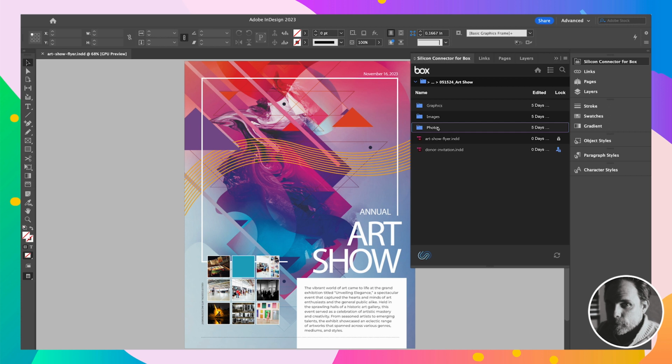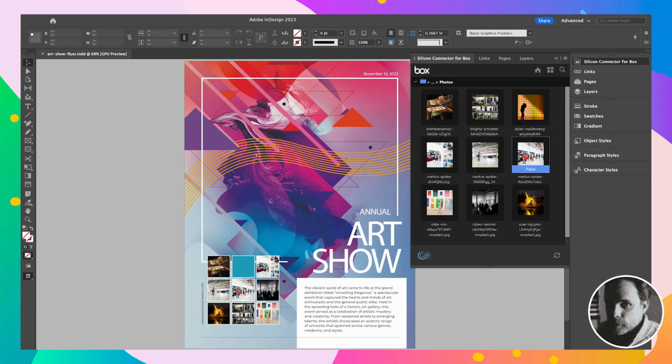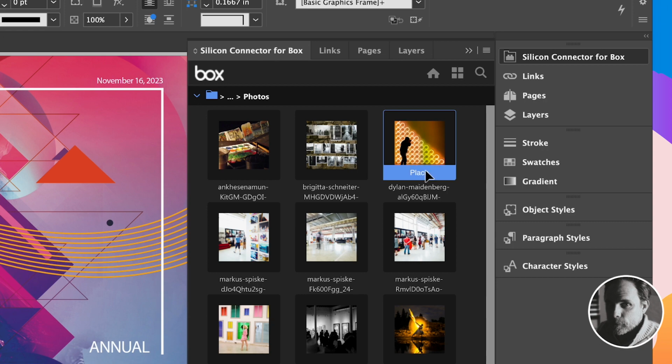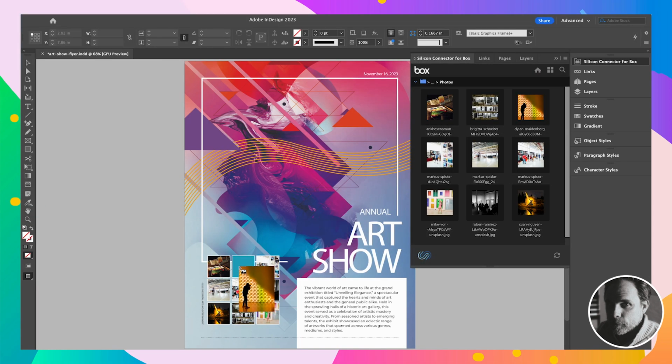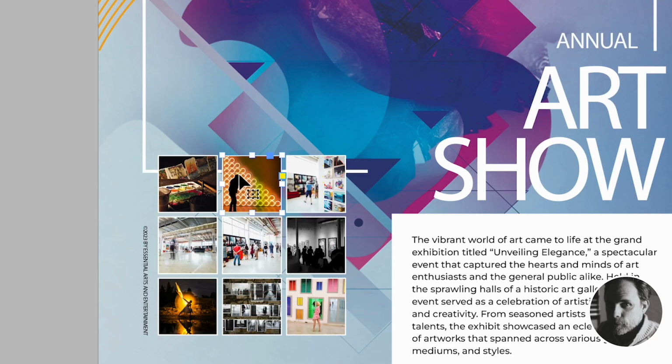You can also use Connector to find images that you want to place in your document. When you find the image you want, clicking the Place button will load the place gun so that you can place that right inside your document.